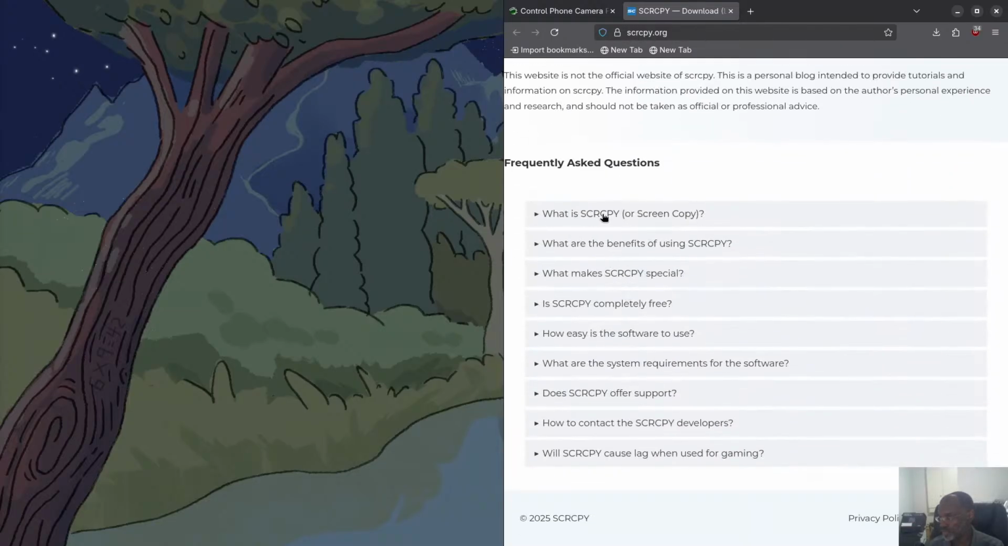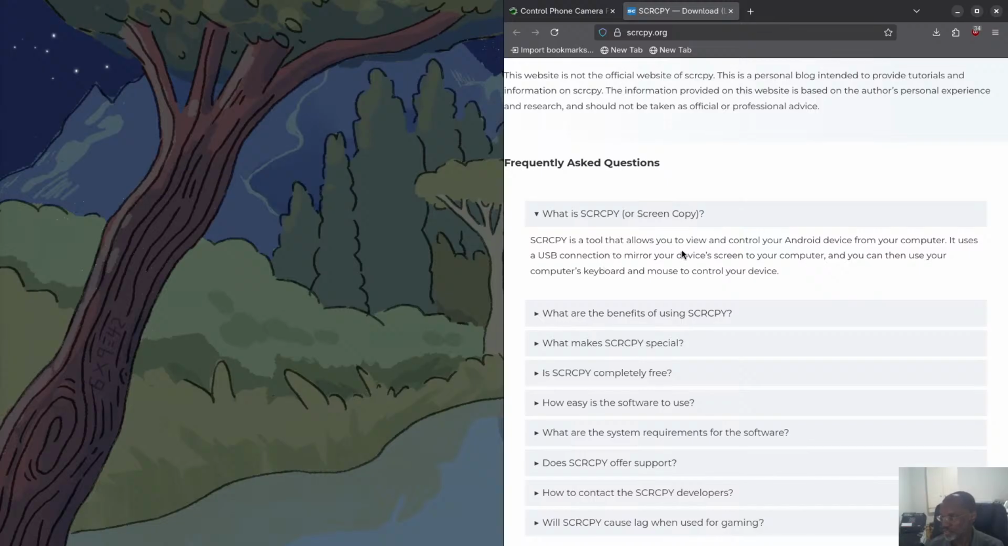So you can see what is screen copy. That's what it stands for. It's a tool that allows you to view and control your Android device from your computer. It uses a USB connection to mirror your device on your computer, and you can use your computer's keyboard and mouse to control your device.